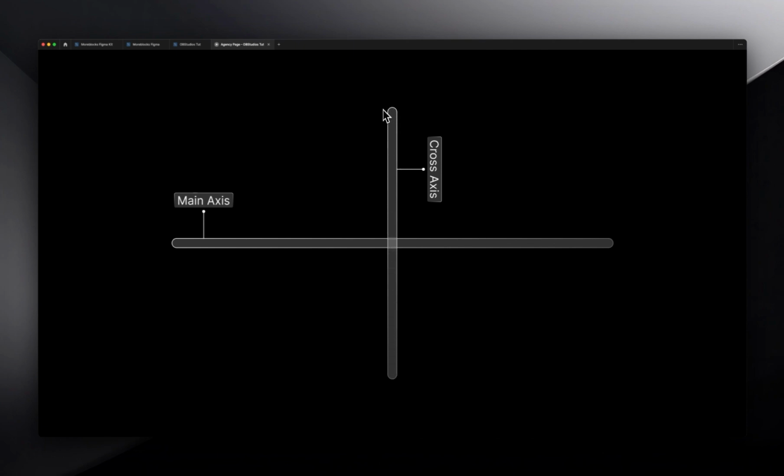So every item is going to be aligned from top to bottom. So this is going to be a flex start, this is going to be a flex center, and this is going to be a flex end, and so on and so forth.